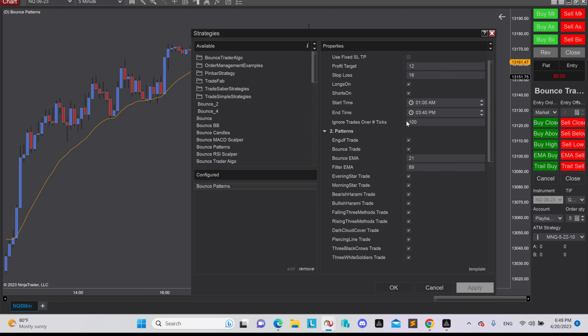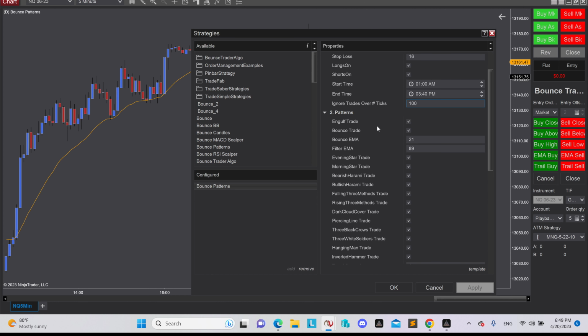You could also ignore trades, that is ignore a bar, if it's too large a bar and you don't want to trade it. You could just specify ignore trades over X number of ticks on a bar. So I'll just keep it to 100, and I've selected engulfing and BounceTrade. Now there is no bounce pattern in the indicator. It's what I've added, and these two are my most favorite ones: the engulfing pattern and BounceTrade, which is a bounce from EMA.